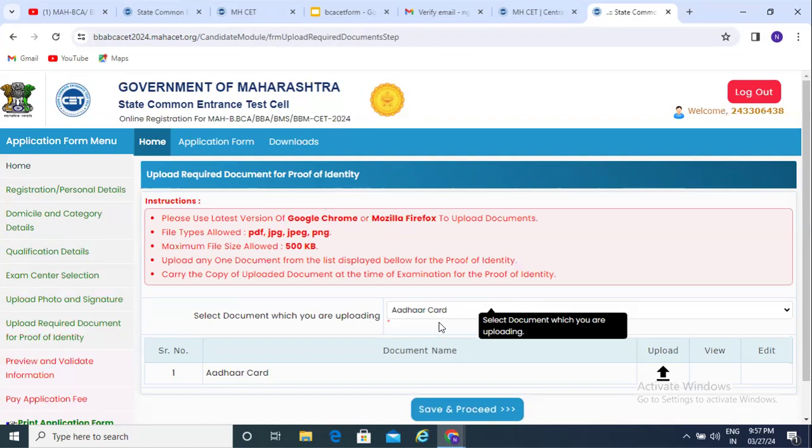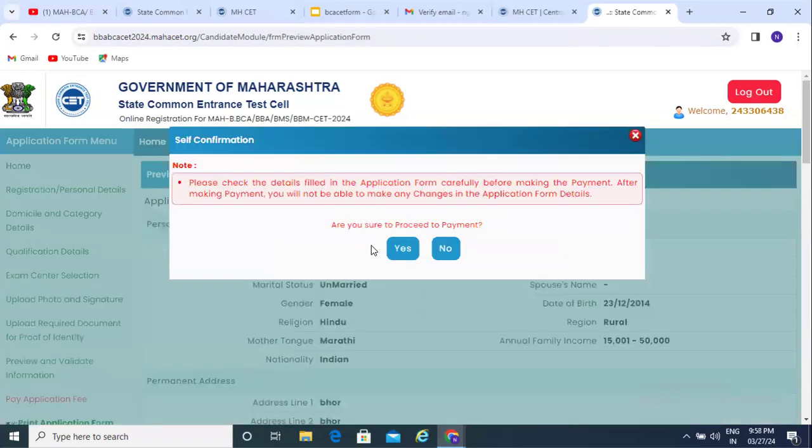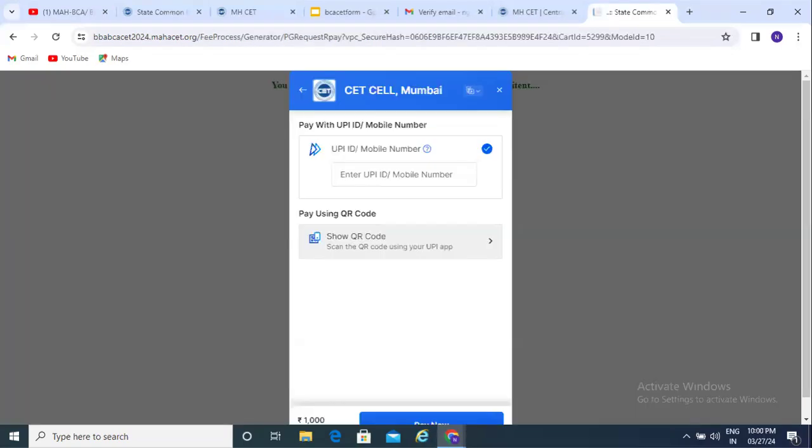For example, you can upload the Aadhaar card. Then click on save and proceed. It will show you the preview of your application form. If everything is fine, then click on next. Here it will ask you, are you sure you want to proceed to payment? Click on yes. Then it will display the payment option.